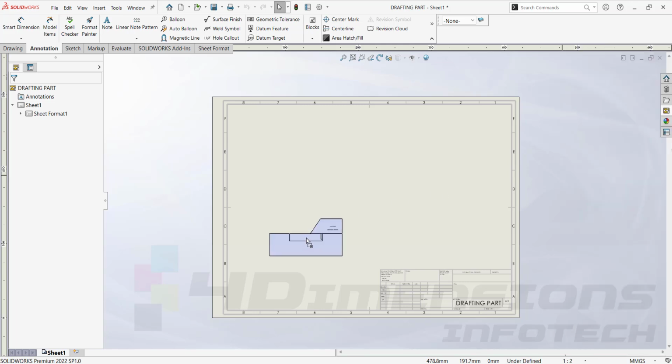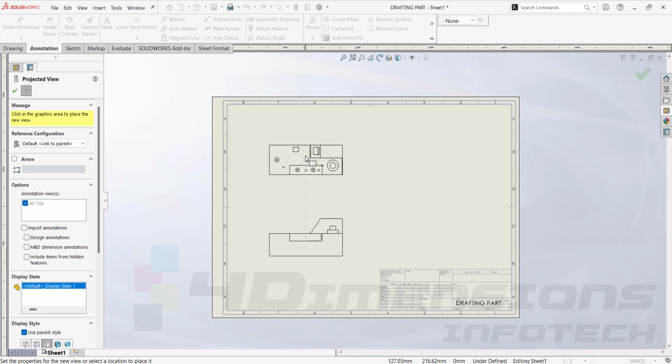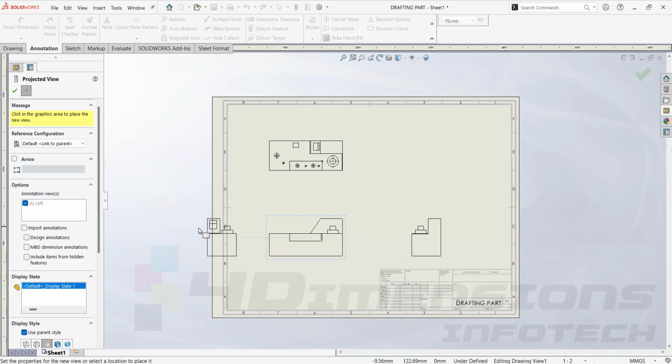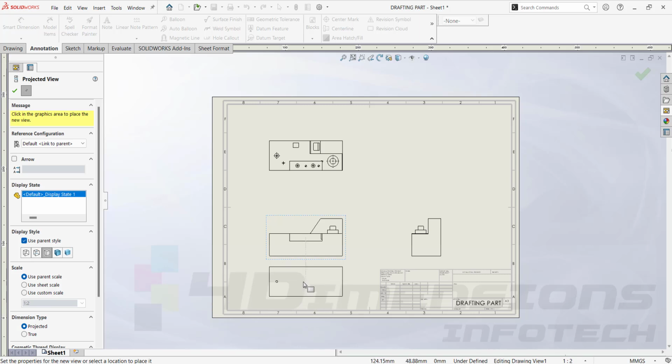You just need to select and drag the front view into the sheet, and then when you drag the view upwards, projected views appear there, showing the top view and side view. If I drag it on the left side, it will show the left side view. If I drag it on the bottom side, it will show the bottom view. The default method of projection which is used here is the third angle method. So I'll also show the isometric view here.